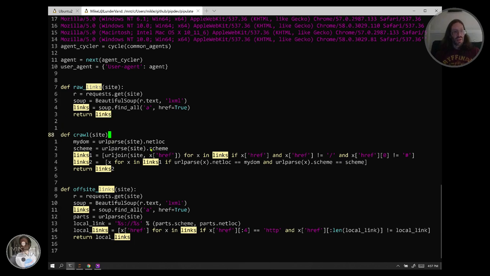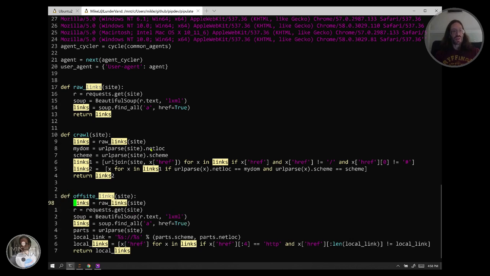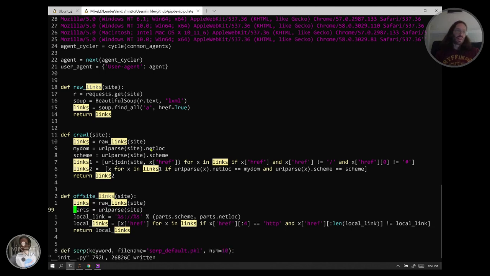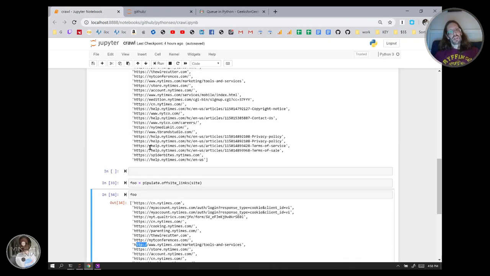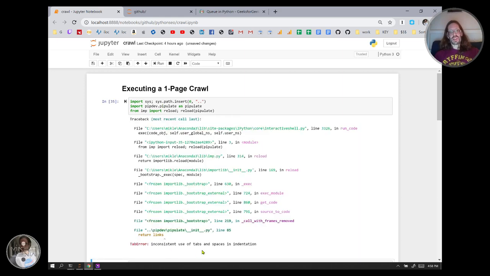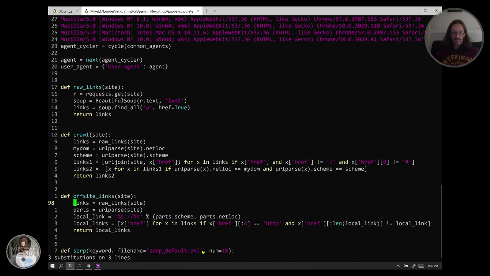Now links equals raw links site. Put that there. I could even use sub-functions for this sort of thing. Save it. Go back out here. I don't have to start the whole kernel for this sort of thing. Inconsistent use of tabs, and that is absolutely going to be a tab sneak, and it gets stuck in the code.